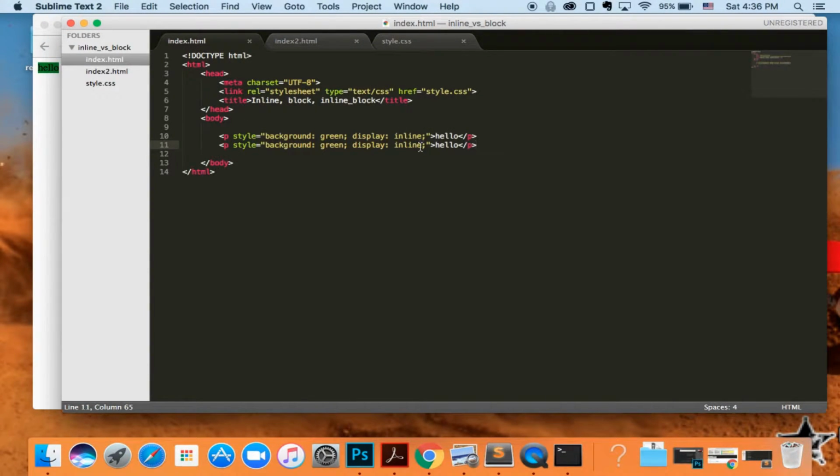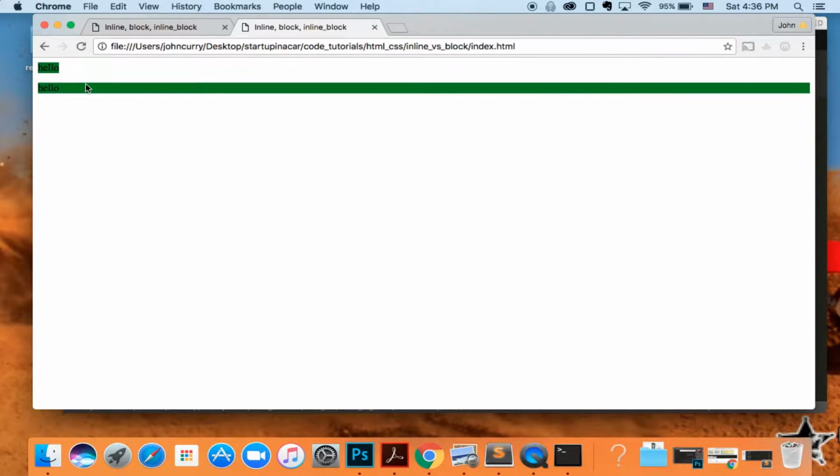However, if we were to get rid of the display of inline, the paragraph tag again has a default of block. So now what's going to happen? The block level element is going to take up all of the space on its own line. So that's basically the difference between block and inline.